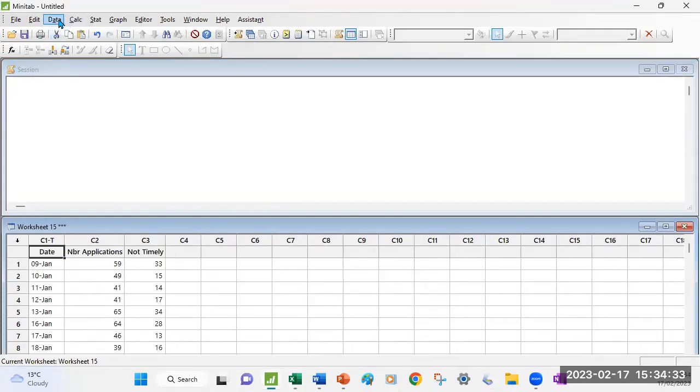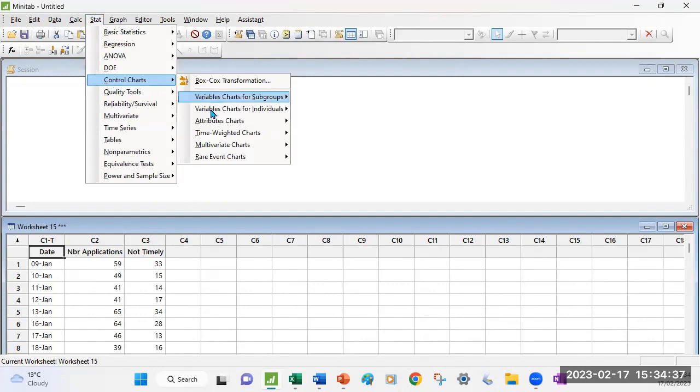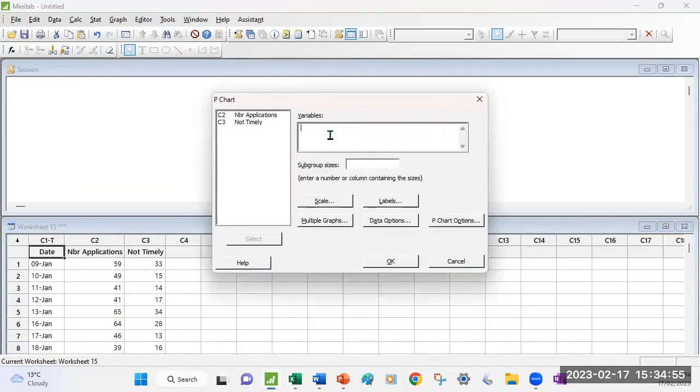And then I'm going to go into Stat, Control Chart, Attribute Charts, and then I'm going to select my P chart, because if you follow the flow chart, that's very much the situation I'm in. I have defective items. I know the total count. The sample size varies, so I need to use the P chart. So the variable is the not timely. That's what I'm actually interested in monitoring.